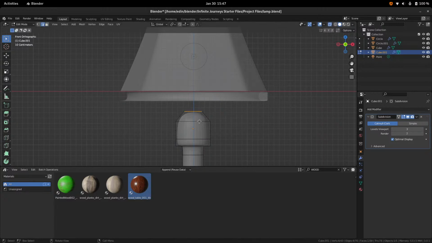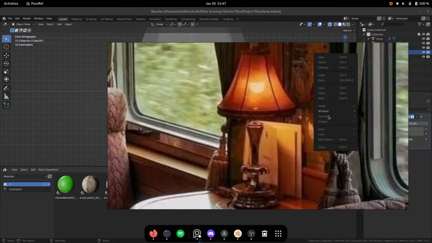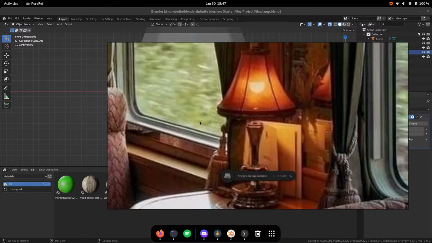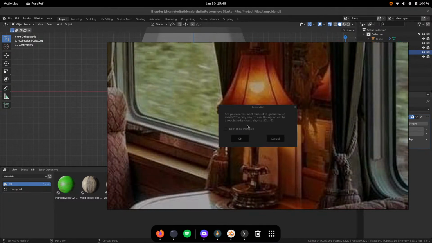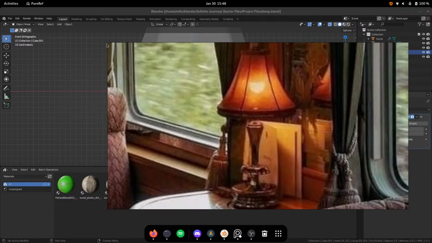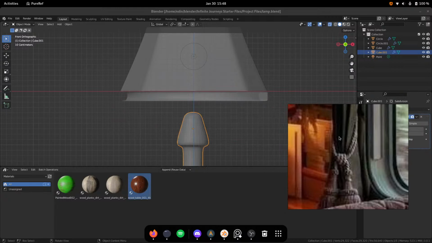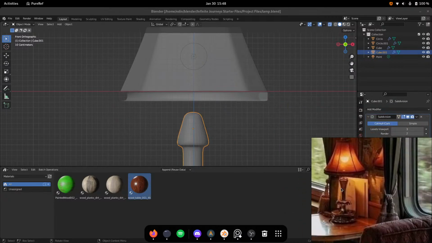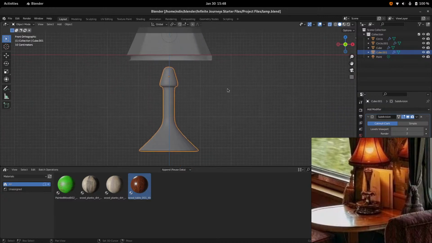So let's see, it's going tapering down here. This I'm going to have to keep PureRef on top. Mode, always on top, and mode, okay, I don't want that. So like this. Now I have my reference always here. Okay, now I can actually see this.